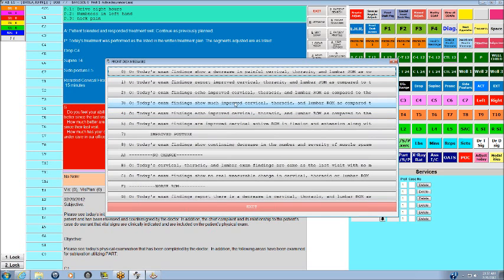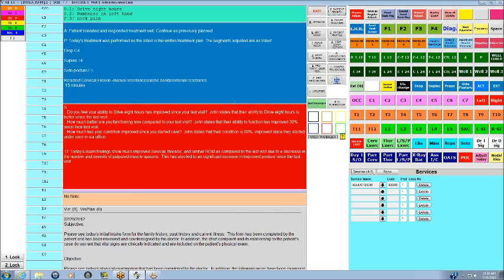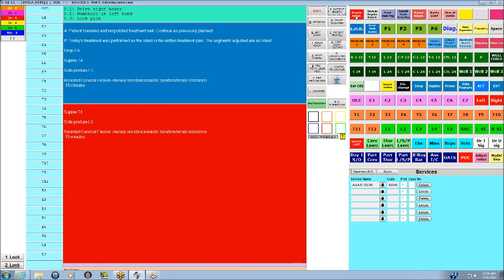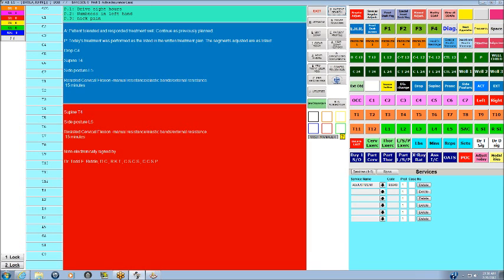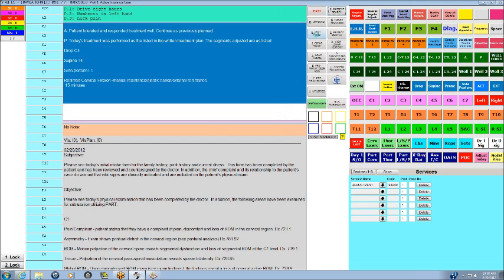So we can click on this, that today's exam findings show much improved cervical, thoracic, lumbar range of motion as compared to the visit before. And also that there's increased range of motion, significant improved posture. And then we hit our regular adjustment, and we're done. And that's our entire visit, and we can hit Dr. Riddle signs off, and then we can go back and look at our note for the entire visit.